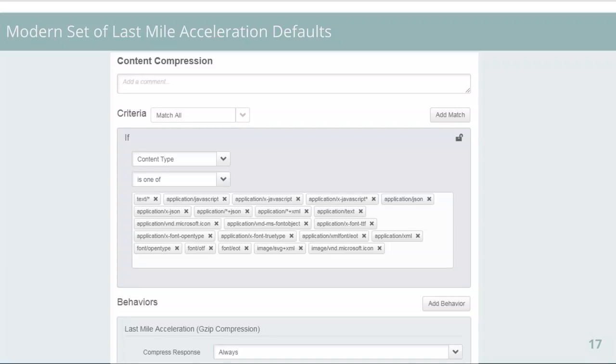A few years ago, you may have started seeing this. Whenever you would configure last mile acceleration or introduce a new Akamai property, you'd wind up seeing these defaults. This is actually based on HTTP Archive data, and that's where we get the content types from.